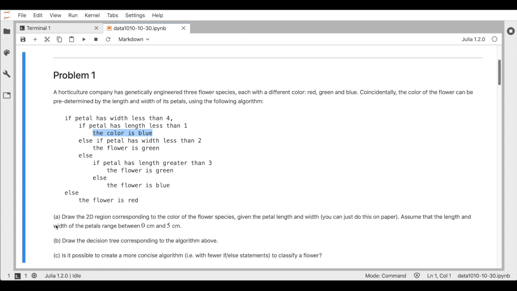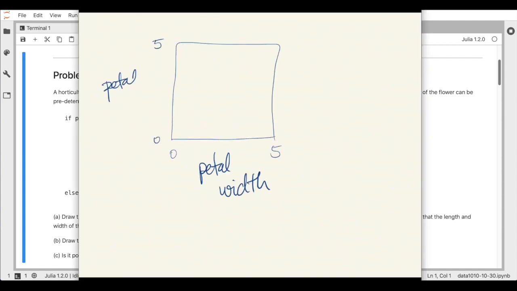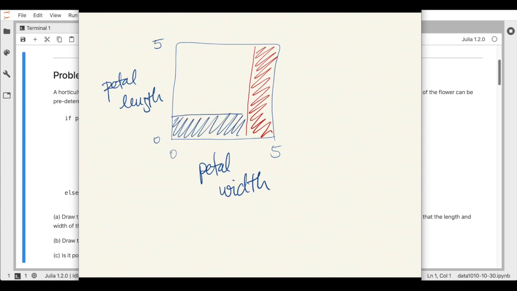conditions. So part A asks us to draw a 2D region that shows the classification plot corresponding to this piece of pseudocode. So if the width is greater than 4, we know the flower is red. Within the remaining region, if the length is less than 1, we know the flower is blue. Among the remaining points, if the width is less than 2, the flower is green. And finally, in this remaining rectangle, it's green above 3 and blue below.